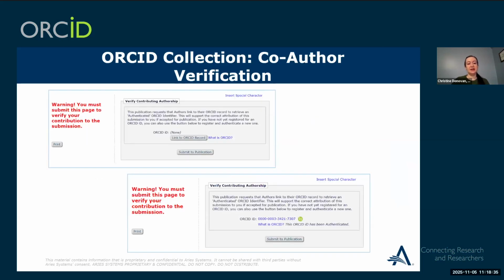So ORCID collection for co-author verification would look like this. The co-author would click a link to verify their co-authorship and would be brought to this page in Editorial Manager where they can link their ORCID record.